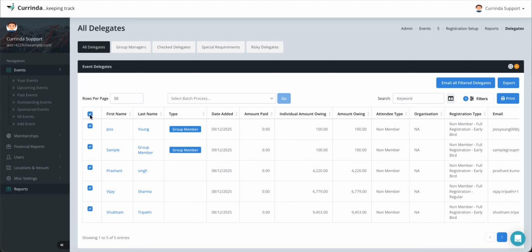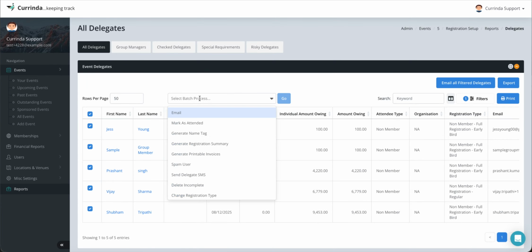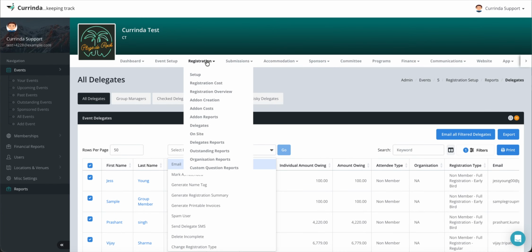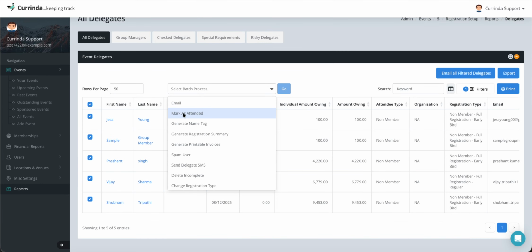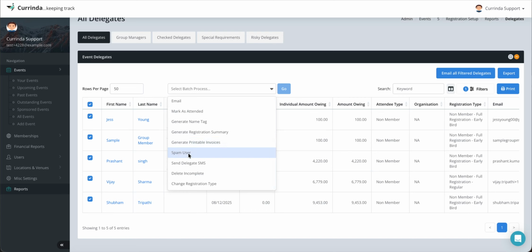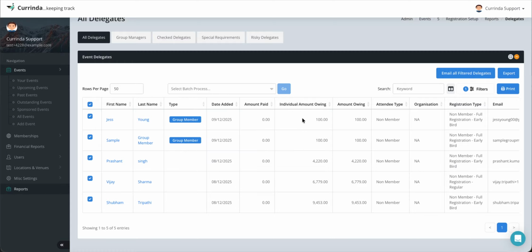And now we have the delegate batch processes that we already had, which are covered in the earlier video on delegates, which is the email. We can mark them as attended, generate a name tag for them, and generate their registration summary, all of which are batch processes. We can generate their invoices, mark someone as spam, send them delegate SMS, delete anyone who has incomplete registrations, or change their registration types. So you can go through them one by one. I have explained them briefly in the previous videos, and for this one we'll focus on the main listings.